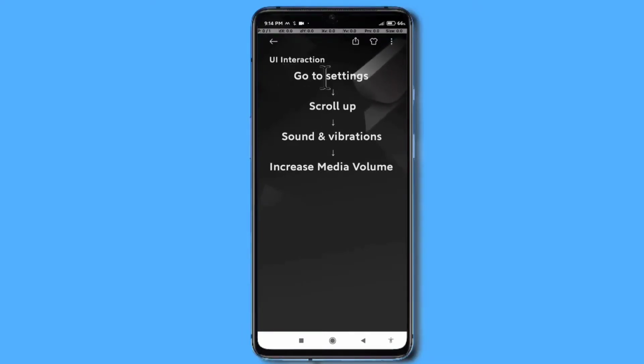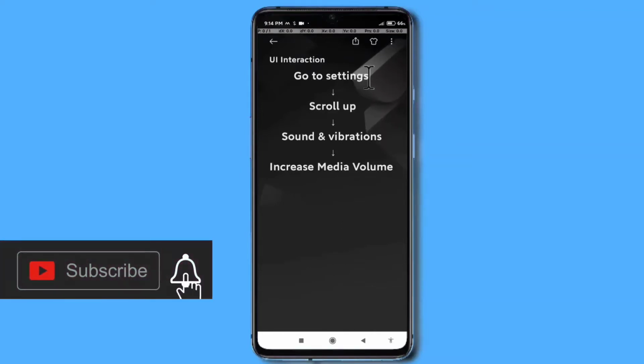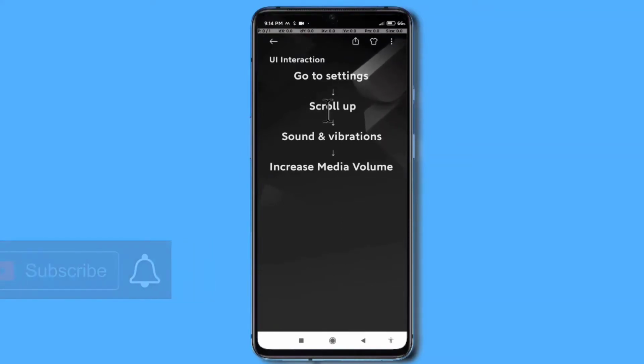Go to settings. This action can be performed by using the launch application action. The scroll up action will be performed by using a UI interaction, and these two also we are implementing by using a UI interaction.